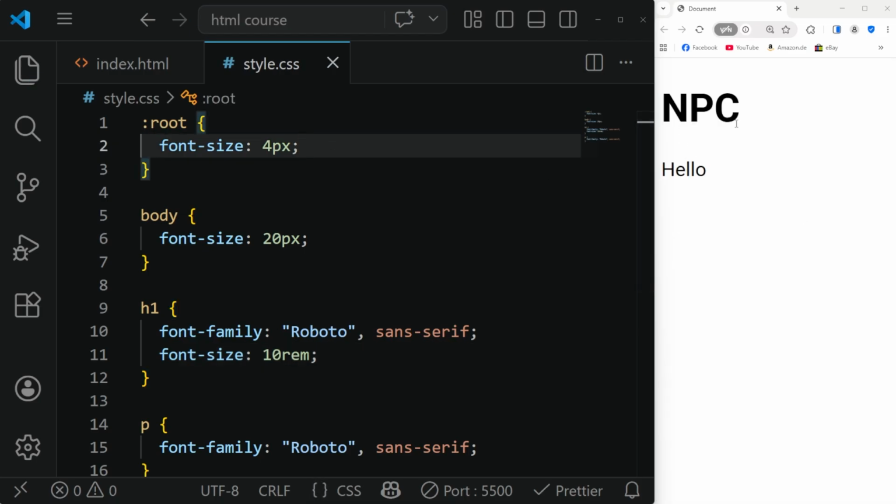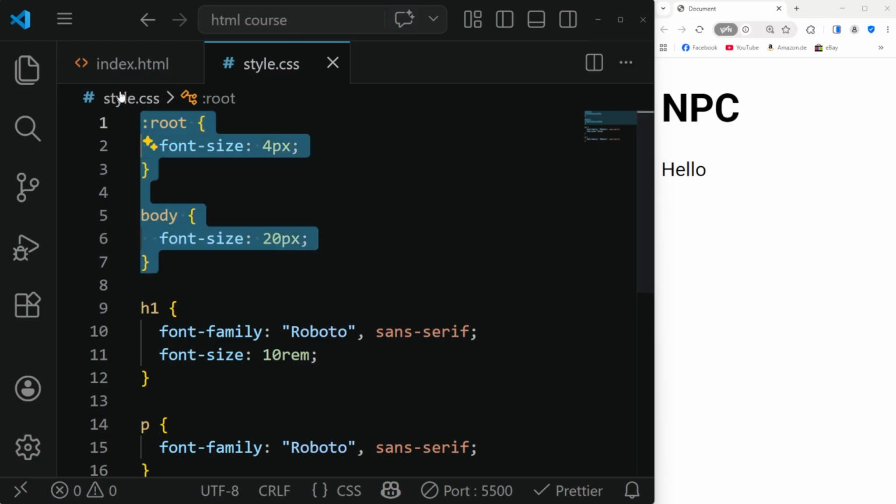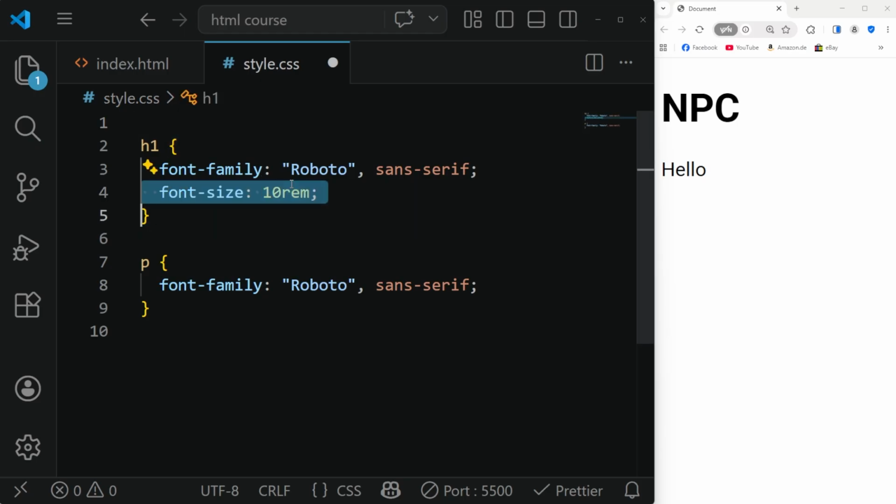And you can see it's a lot smaller right now. So rem uses the root element as a reference, whereas em uses the closest parent where a font size is defined as a reference. So that is the difference. And pixel values are always absolute values. So if you just want to have a fixed value, you use pixels. Let's also delete this and let's understand font weight.